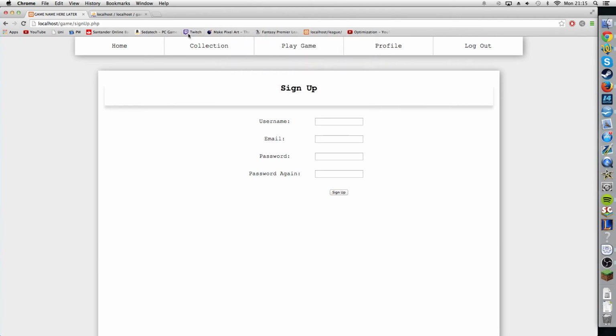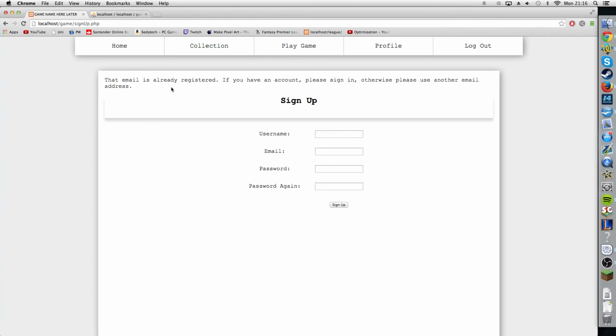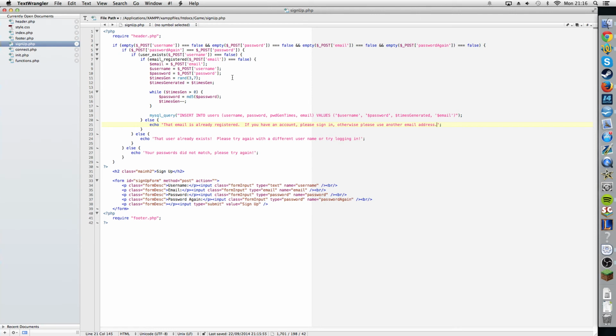Refresh. Nope, cancel. Do this. Right, okay, so we're going to put in the same details. And we should get an issue. That user already exists. Please try again with a different username or try logging in. Okay, so I'm going to call myself Test E. Test and test again and sign up. That email is already registered. If you have an account, please sign in. Otherwise, use another email address. So we have that working beautifully, which I am actually really happy with. Yeah, that's really good.